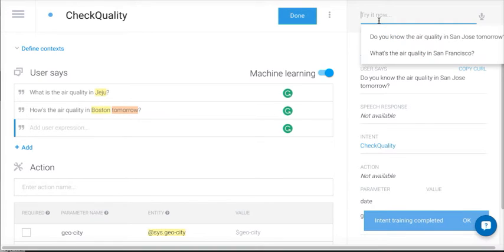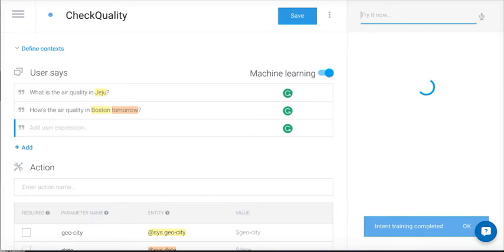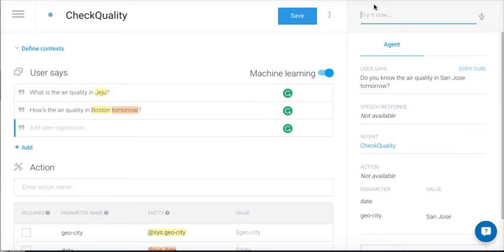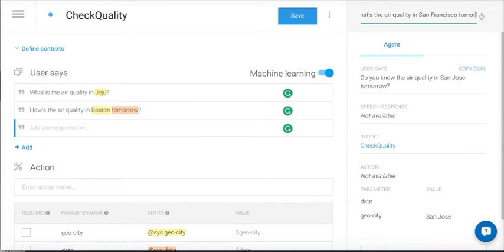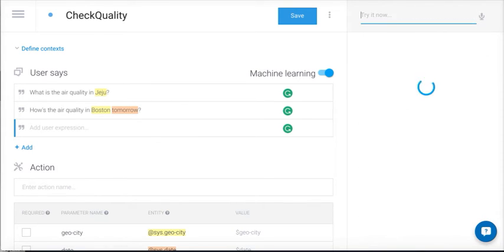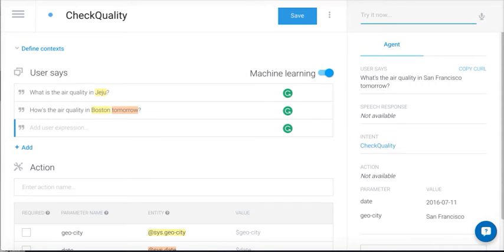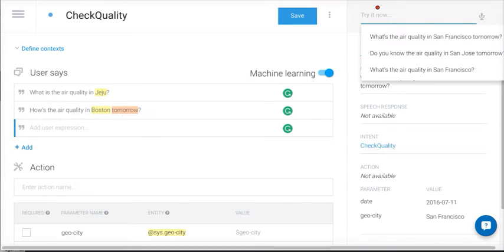Then let's try exactly the same thing, or change it a little bit. What's the air quality in San Francisco tomorrow? Let's see. Hopefully they can figure it out. So in this case, they correctly figure out the date and the city. It's good.